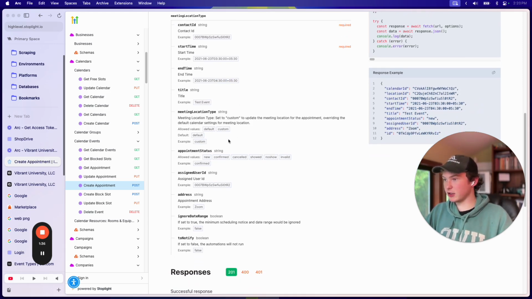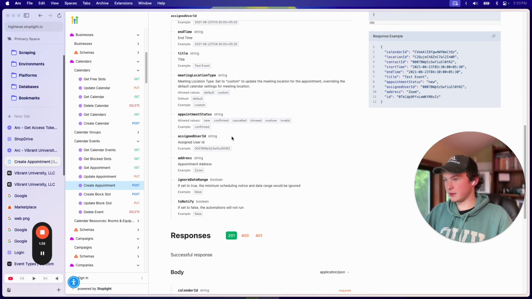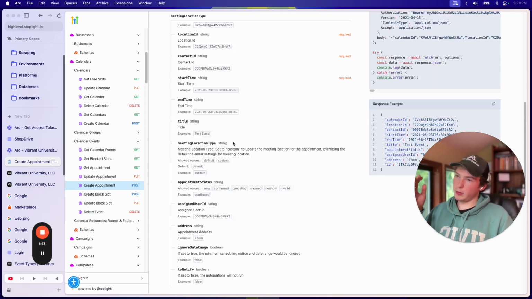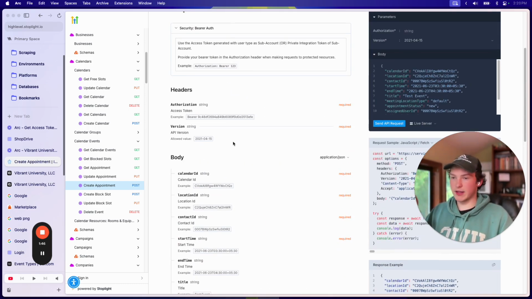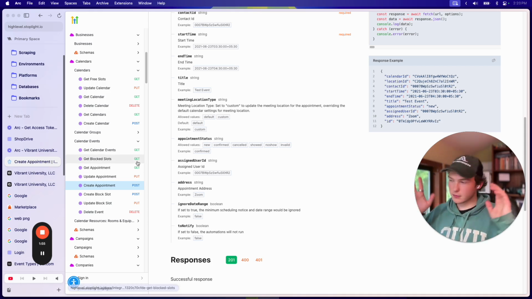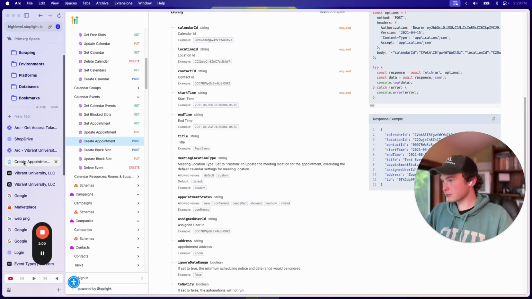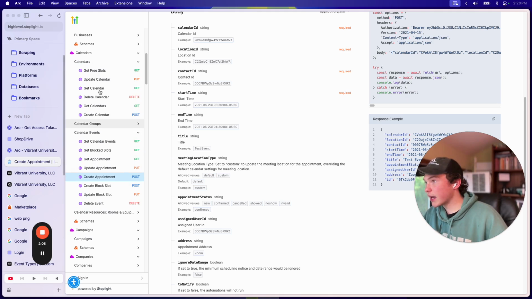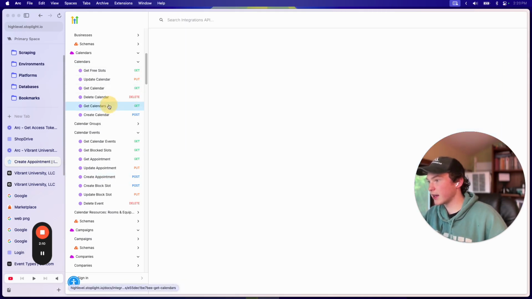Then we can add a title, we can add a status, and so on. But the point is, we'll be able to run this with basically one API call. Now it's going to be a bit different with cancellations and rescheduling, but I'll handle that later. In this part, we'll just go through creating the request. So what I'm going to do is, we do have to get the calendar ID. So let's go calendars, get calendars.